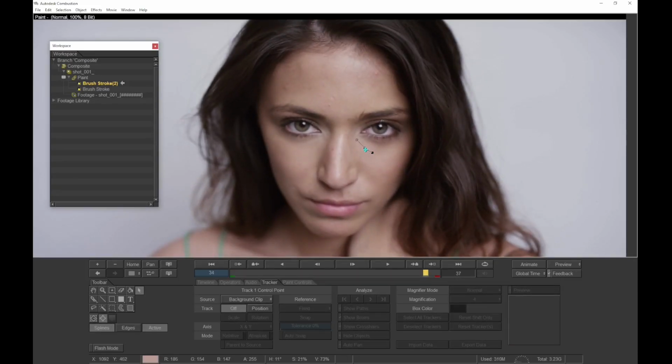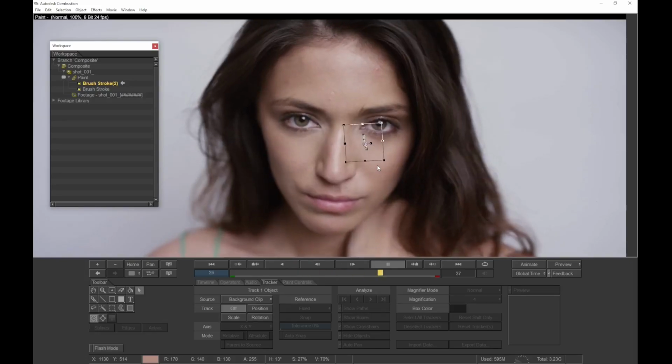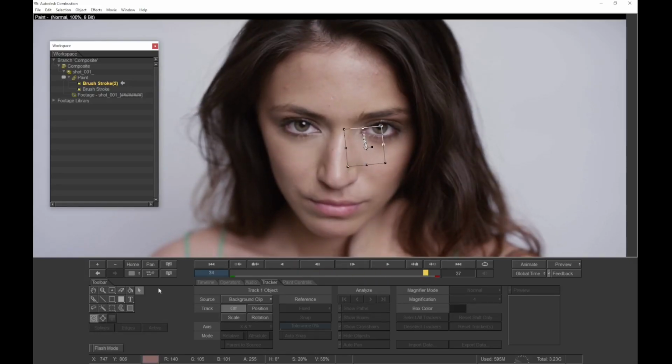Okay, now we can see, without animate on, we can adjust the Bezier handles and it'll carry through the entire life of the paint stroke. So now we're going to just touch the under eyes a little bit. Then we can control click on the spline to create a new vertex.